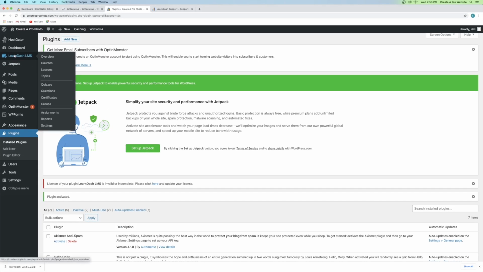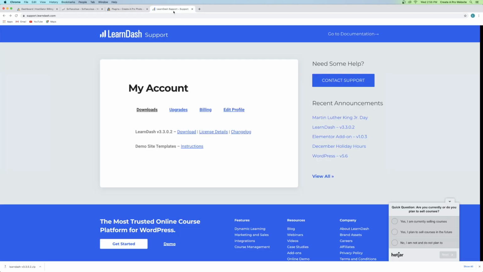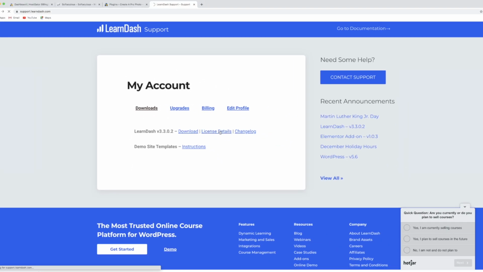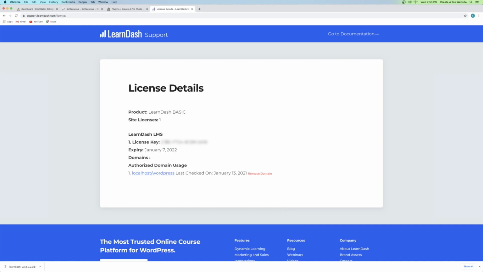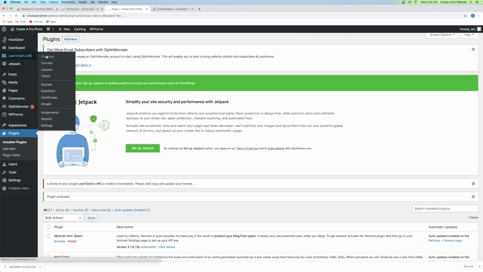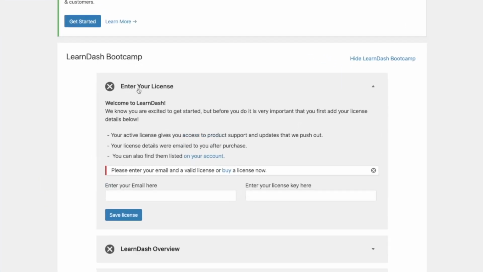The last step is to pull your license from either the email that they send you, or you can just go straight into your account, which is what I'm going to do. And so you just go over to the license details, and mine's going to be blurred out for obvious reasons, but you're just going to copy paste it. And so we're going to go over to the LearnDash Overview. And right here for enter your license, this is where you're going to go ahead and paste it.